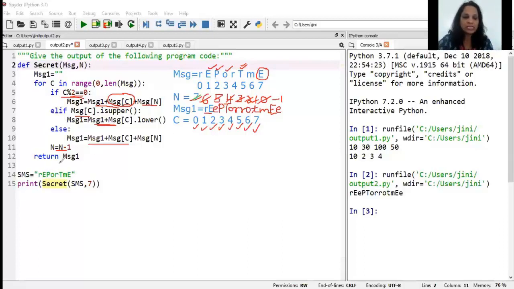The statement tells me return MSG1. So what's your MSG1? It is this whole thing that you see here. It's returned back to the print function. So when it's returned back to the print function, what will the print function do? Display that answer. And if you see, I've already executed it here earlier, and this is the answer that is displayed. And it's exactly matching with what we have done here.